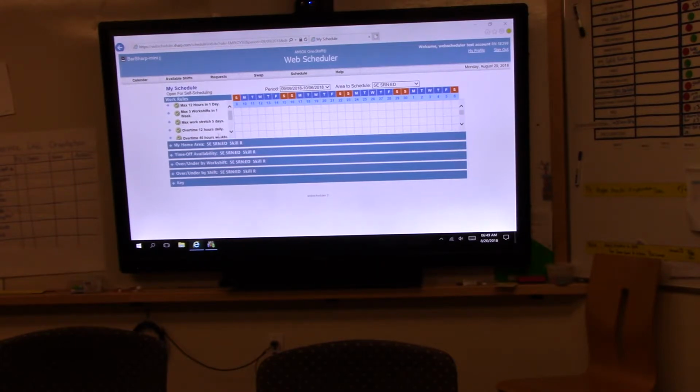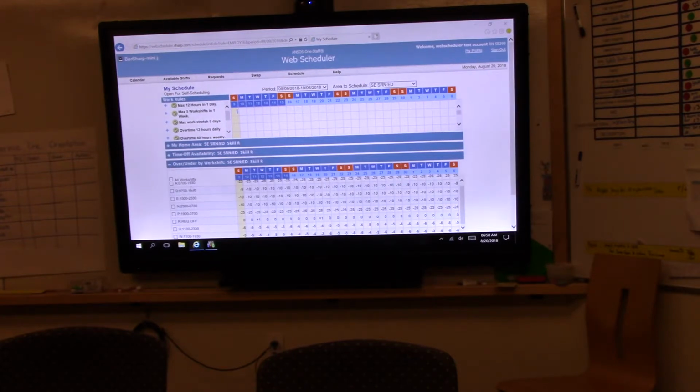As far as how many, we don't want you self-scheduling into overtime. If you have a weekend requirement, you're going to want to make sure you meet that. And the shift you normally work is what you'll put in. So if I'm not sure what shift I work because I don't know the code, then go to this one, over under by work shift code, and open it up.